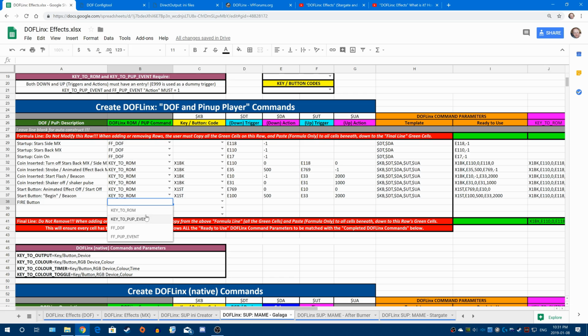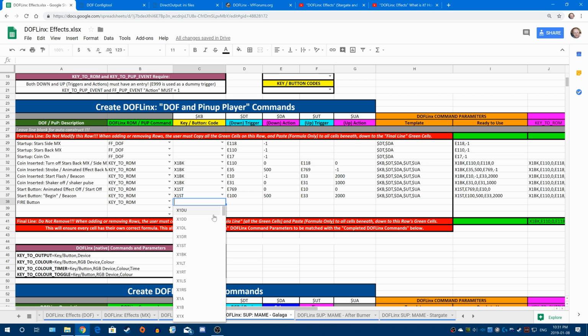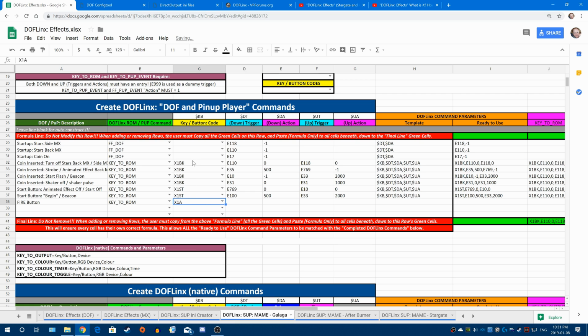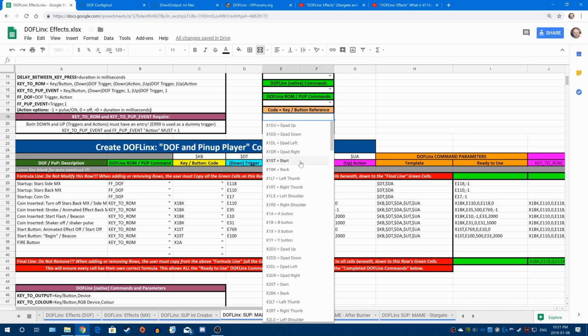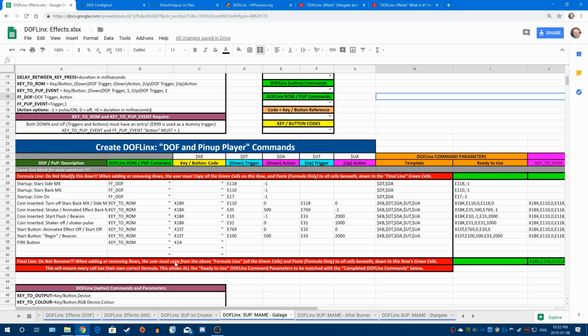So I'm going to choose key to ROM because we want our key to make a DOF effect. And I'm going to choose Xbox One A. Now, if you're not sure what these things even mean, go up here, code equals key button reference. You just look here, and everything you need is right here. So it tells you what the hex is on the left and what it actually is on the right. So we've got our key and button code.